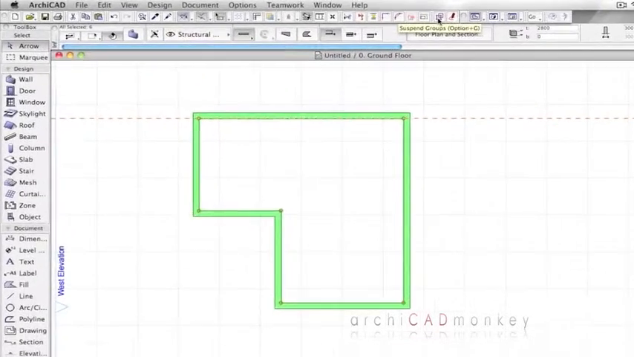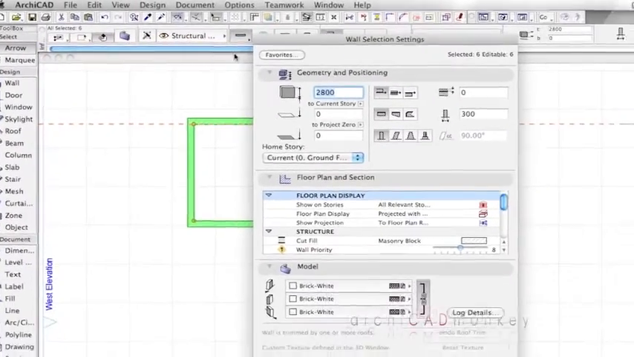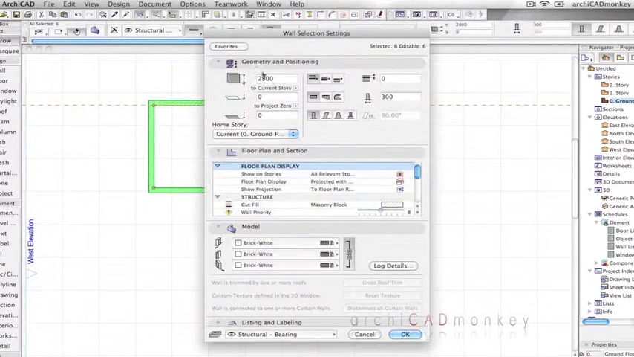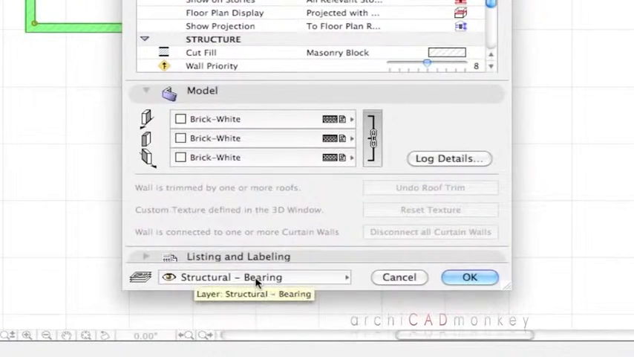Now go to the Settings dialog button in the info box. Here you have some collapsible tabs about different wall settings, from the height, the width, the view settings, and the wall materials. At the bottom of the dialog, it displays the layer the current wall is placed on by default.